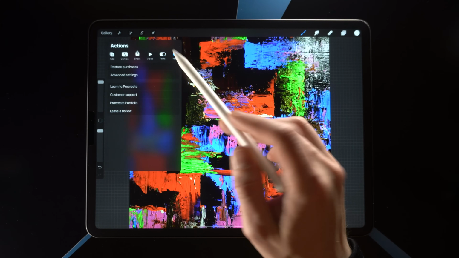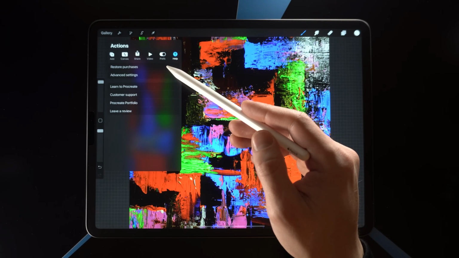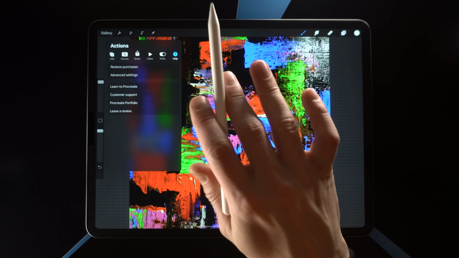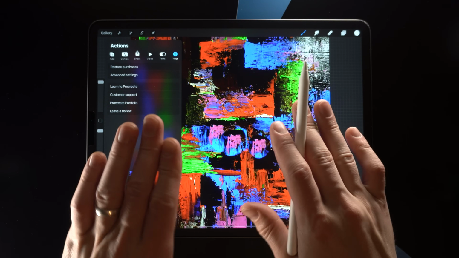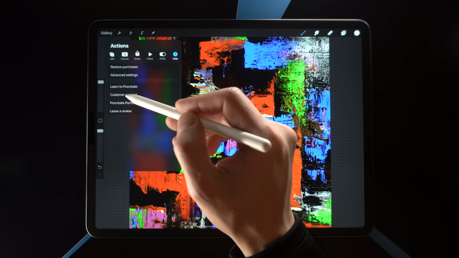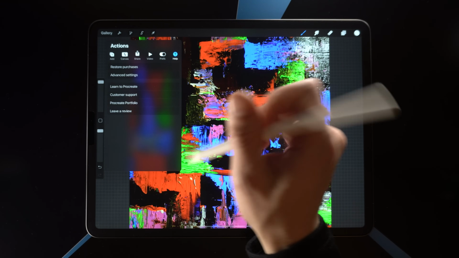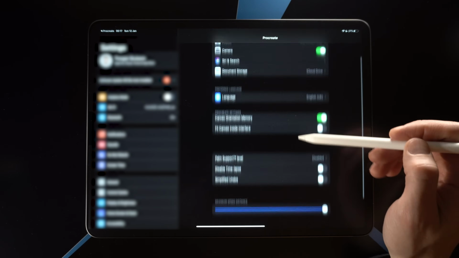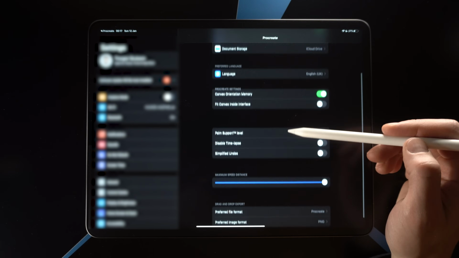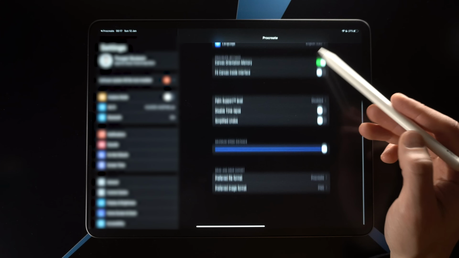Moving on to the help. Now, if there's something wrong with your Procreate, if something is not working, please tap on this button right there. That will get you in contact with the customer support. Their job is to help you to get things working. The final button that I want to mention here is the advanced settings, which allow you to specify even more settings, some permission stuff and language, and some other settings right there.